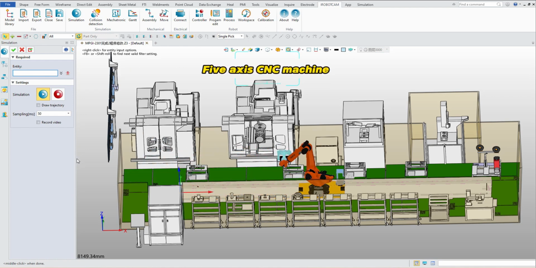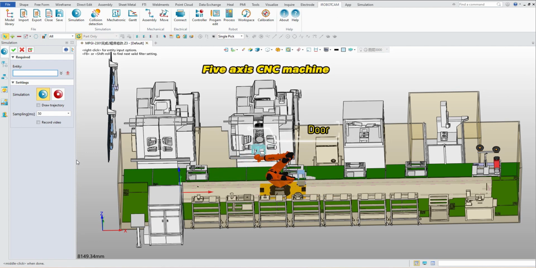iRobotCAM even enables virtual commissioning by connecting mechatronic device models to external controllers like robot controllers and PLCs.